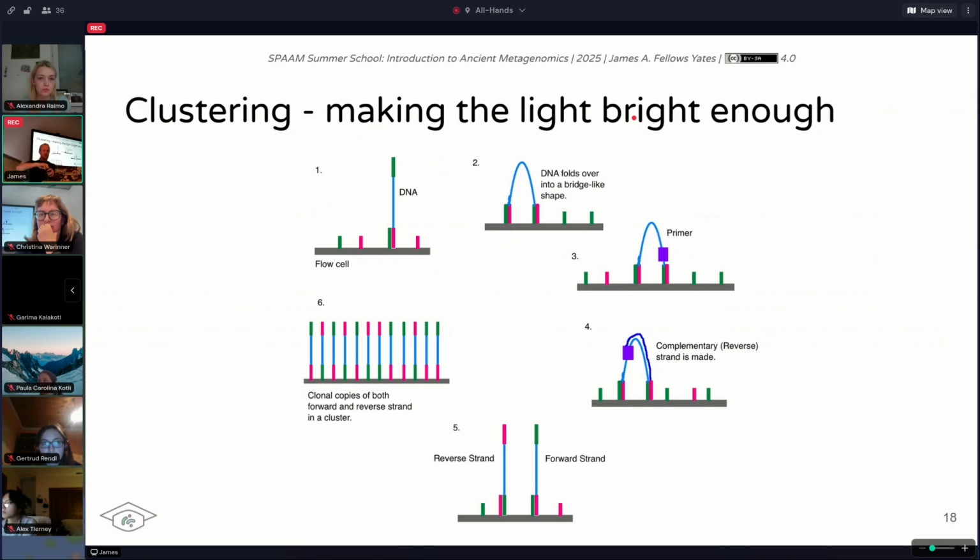But there's one problem, which is that, as you can imagine, a DNA molecule is very, very small. And a single nucleotide with the fluorophore will not emit much light. So what Illumina has is a process called clustering. And this is a way of making the light emitted by a molecule bright enough to be captured by a camera. The way this works is, first, your DNA will flow onto the flow cell and bind to one of these synthetic nucleotides on the flow cell lawn.